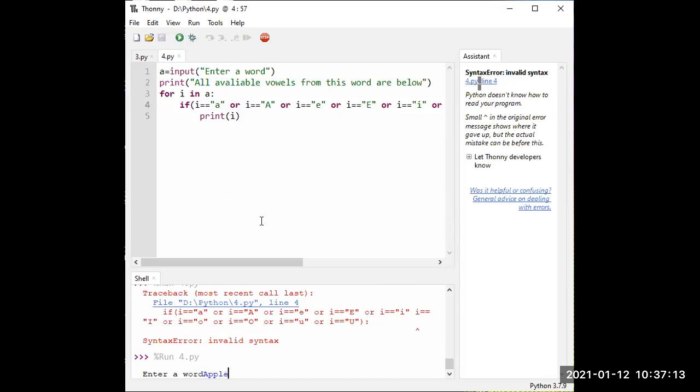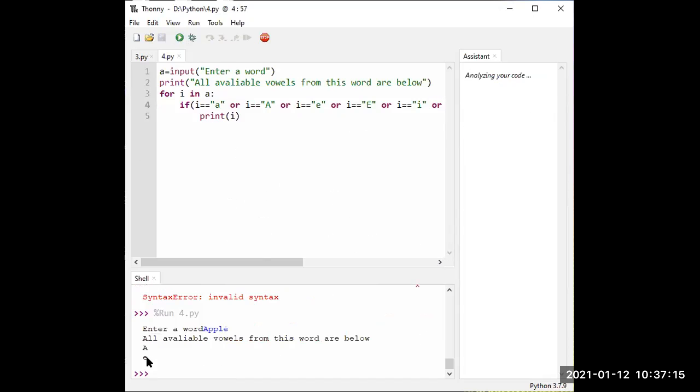So now it should work, correct? Yeah, okay. So you have understood the concept. Yeah.